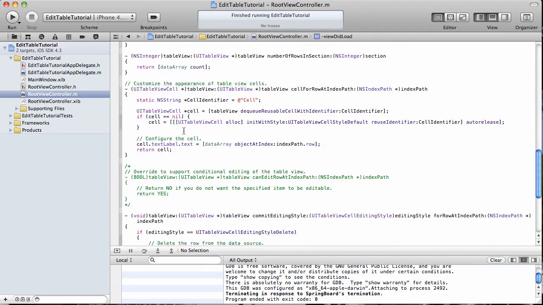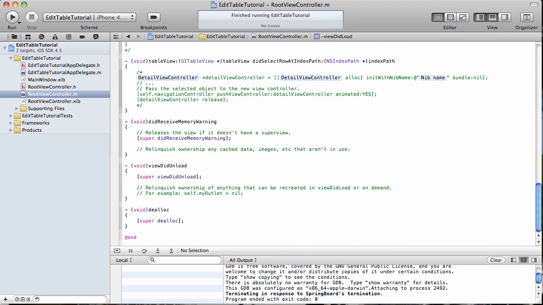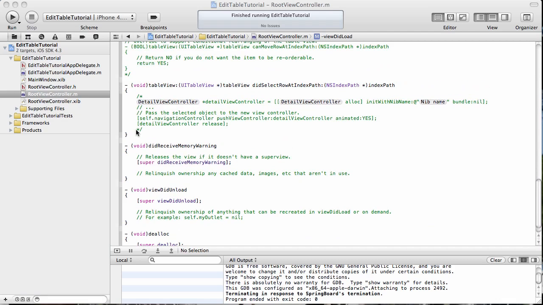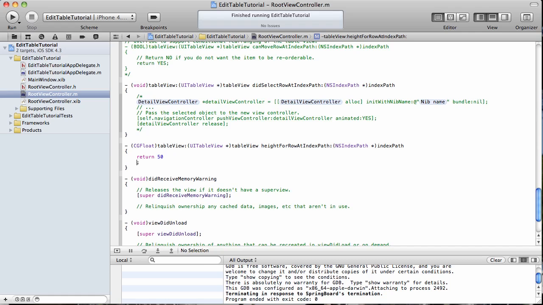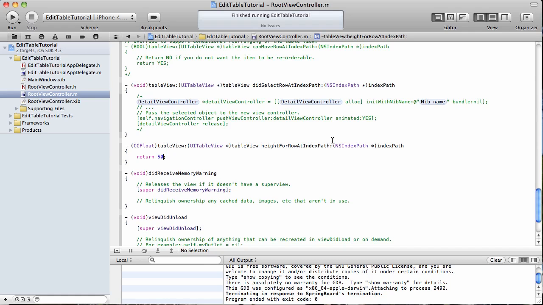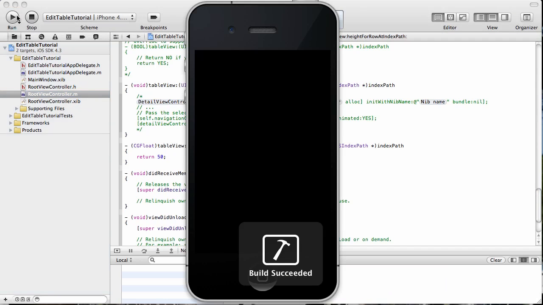Okay, now we are going to change the height of our individual cells in this table view, and to do that you implement a method entitled height for row at index path. So I'm going to go ahead and paste that method in here, and it's just tableView heightForRowAtIndexPath, and then it returns a CGFloat number that sets the height of the cell. Right now I'm just going to type it as 50. Go ahead and save that like so, and let's go ahead and run, and we'll see the change of the height.